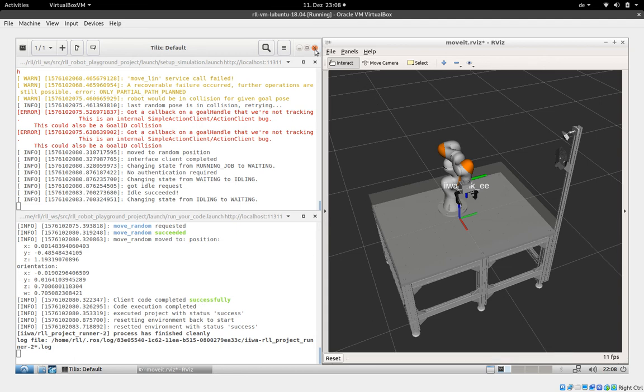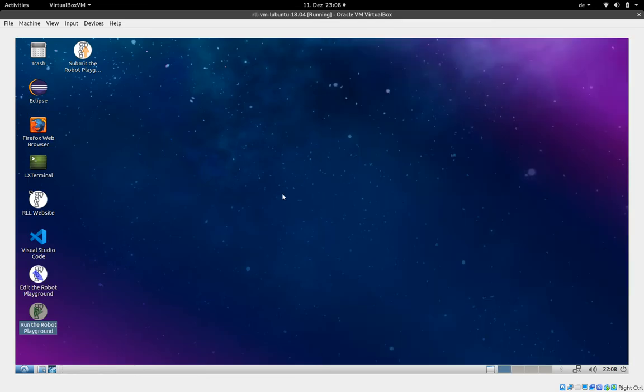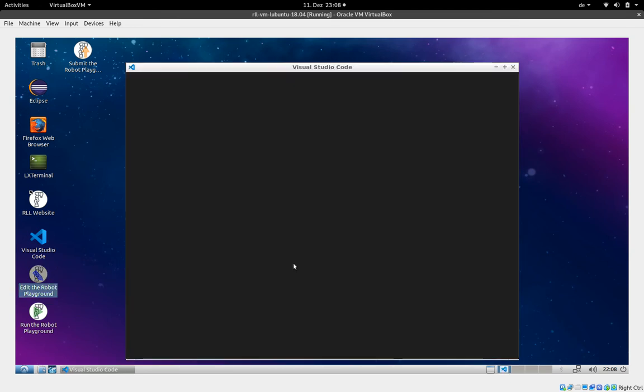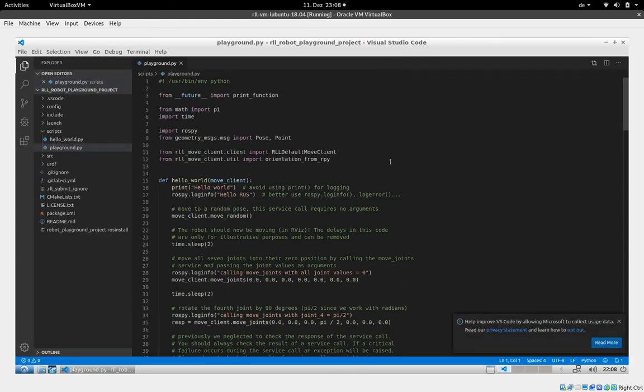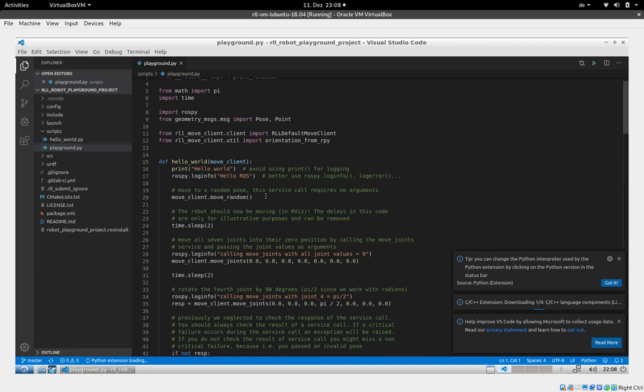For now, I'm going to close this window again, and we're going to have a look at the code we just ran and learn how to modify it. To modify the code, simply click on Edit the Robot Playground. This will open Visual Studio Code. And as you can see, inside the Hello World function, there is the code that has just been executed.